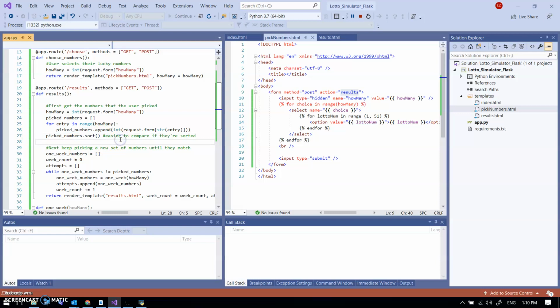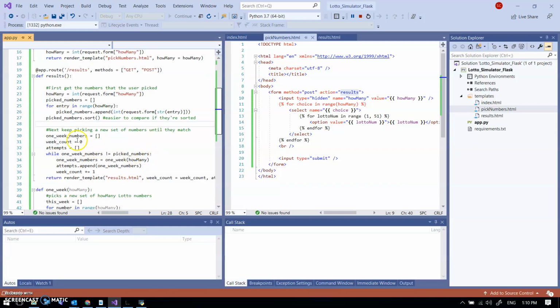Just because it's easier to compare two sorted lists. You don't have to compare item by item. You just say, is this list equal to this list? Which we see here. So I've got this week's numbers. It starts with the empty set. So first week we have to pick some numbers. And I've also counted the weeks, and I'm keeping track of the attempts.